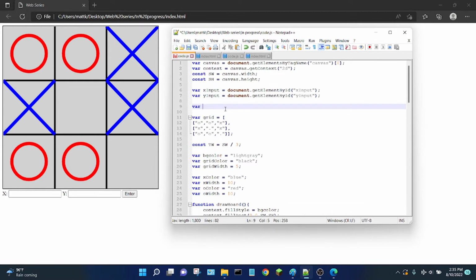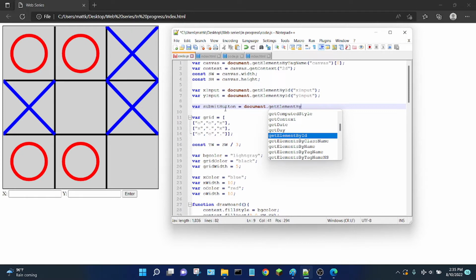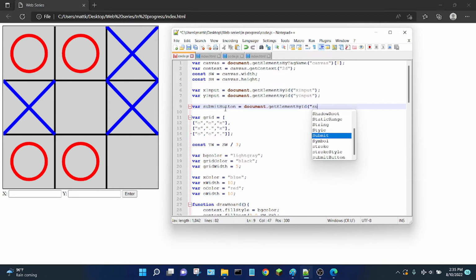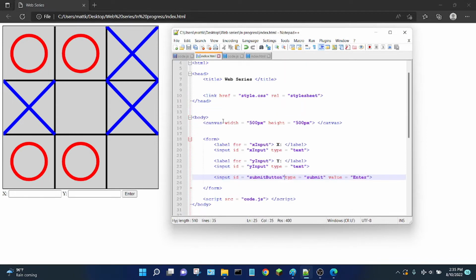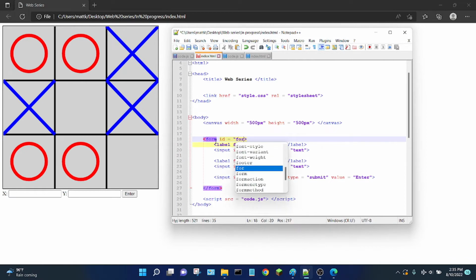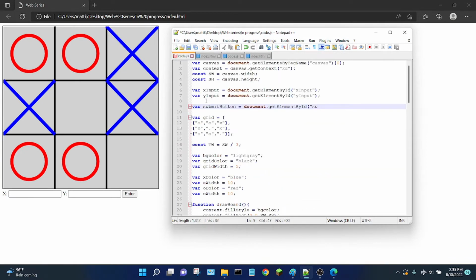So now I can say submit button is equal to document.getElementById, and then it's actually what I should be doing instead is getting the form and then using the, I'm sorry, ignore that. So I don't think we need to grab the ID. I don't think we need to grab the submit button. We need to grab the form though. So form ID is equal to form. That's my bad. We need to grab the form instead.